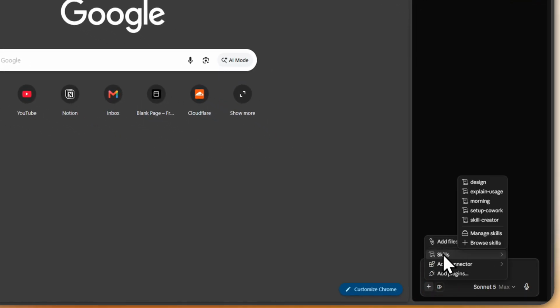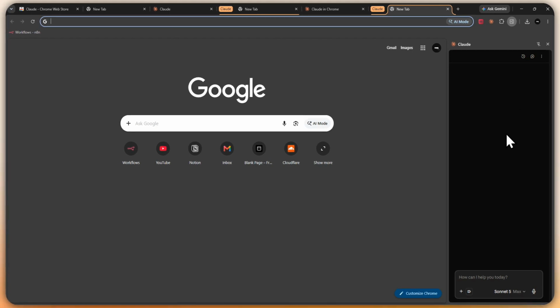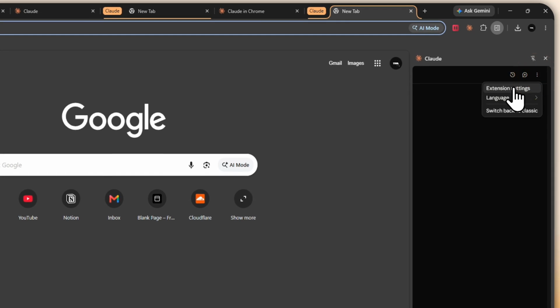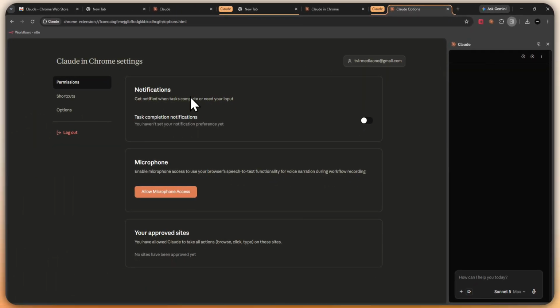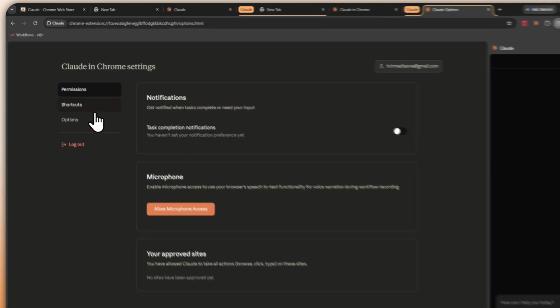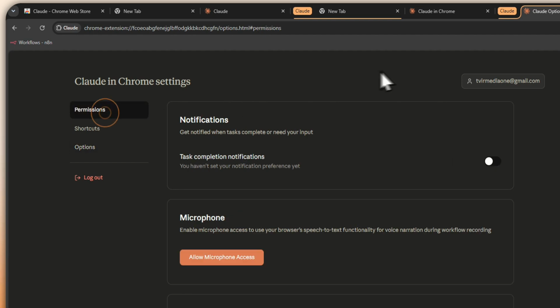Okay, now if you want to change any settings of Claude extension, just go on top right corner, click on this three dots and click on extension settings. Okay, so from over here you can change permission, shortcuts, option, and you can log out with your account.